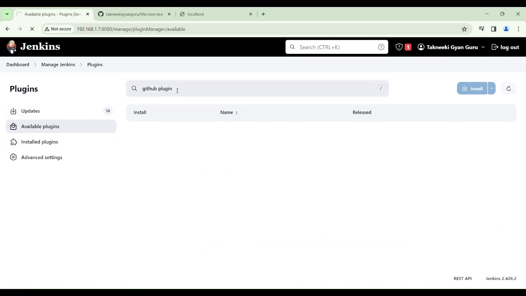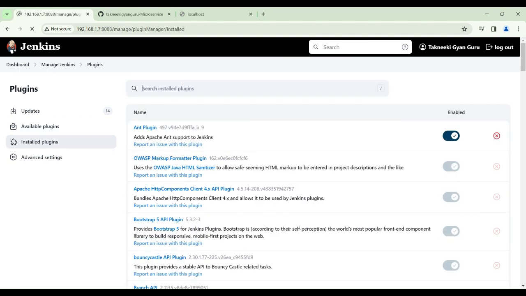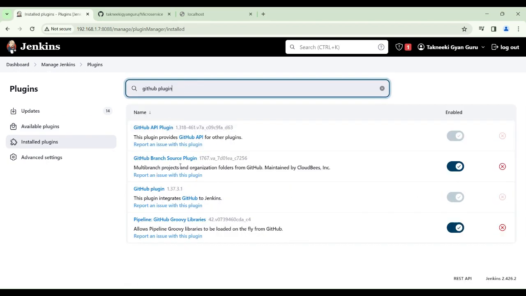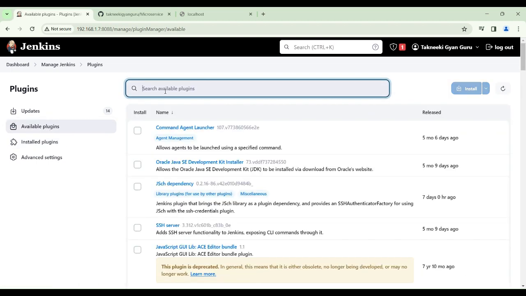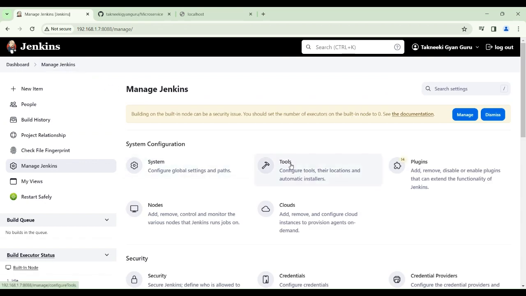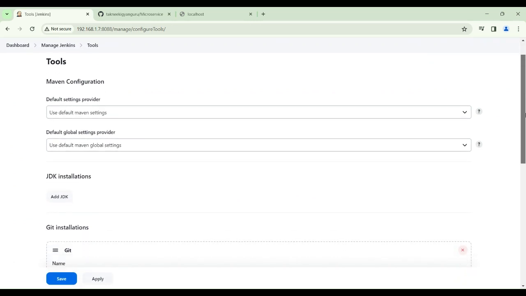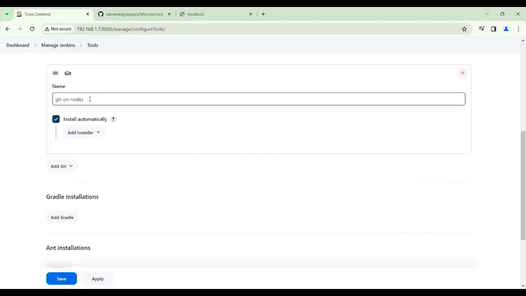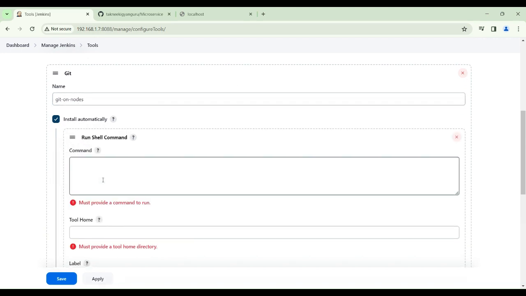Go to installed. It is already installed, right? GitHub plugin. If it is not there, you can go to available plugins and search GitHub plugin, and in the list you will find the GitHub plugin. You can install it, right? Once it is installed, you have to go to the global configuration tool. In the global configuration tool, you have to mention where your git is installed, right? So I would say shell command, right?